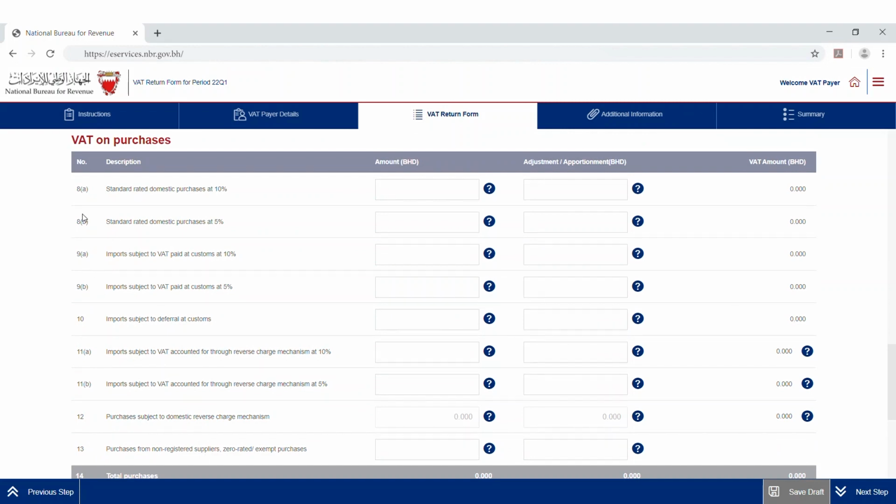Line 8A outlines the total value of VATable goods and services at the standard rate of 10% purchased in the Kingdom of Bahrain during the current period. Line 8B outlines the total value of VATable goods and services at the standard rate of 5% purchased in the Kingdom of Bahrain during the current period.